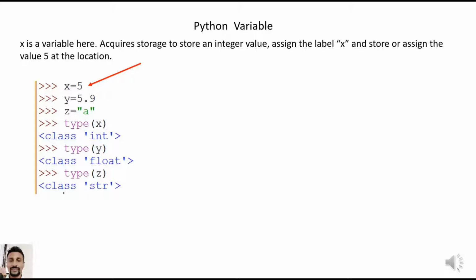Usually when you define a variable, it acquires storage to store a value and assigns the given label. Now here, look at the screen, I have taken x equal 5. So x is my variable name, 5 is my value. What will happen is that it acquires the storage to store an integer value. 5 is an integer value, it's a number.